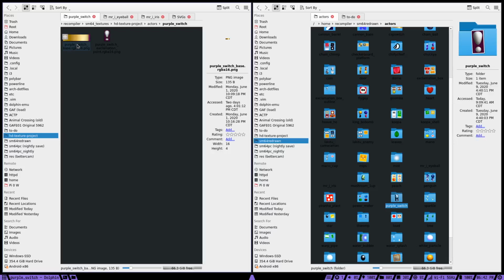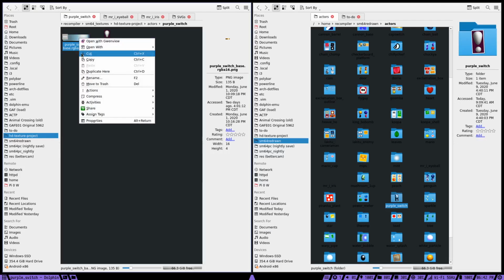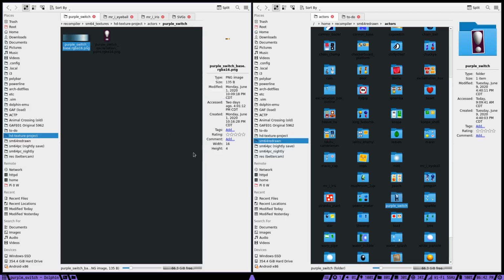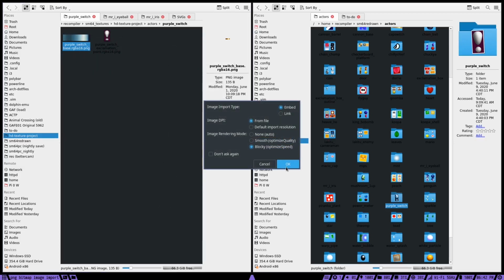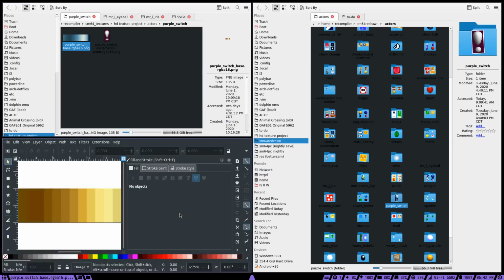So in this video I wanted to tackle gradients a bit in Inkscape and how to really work with that. So let's see what that looks like.